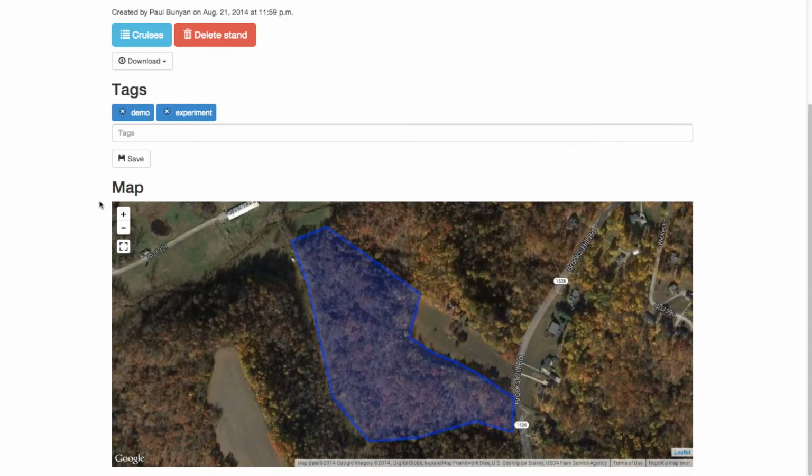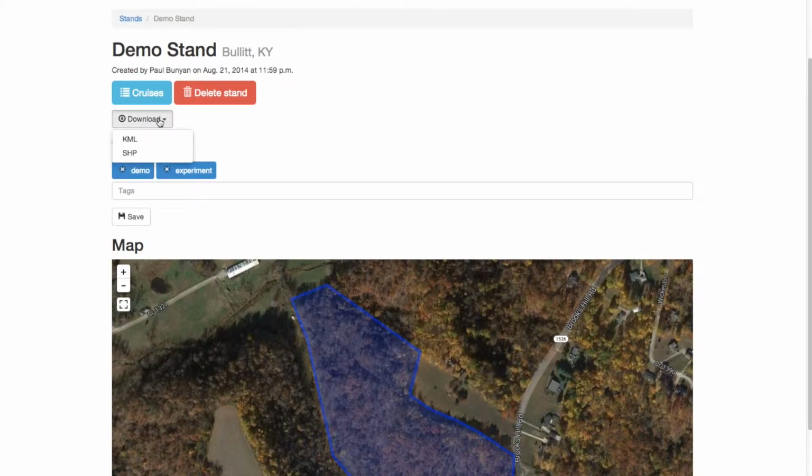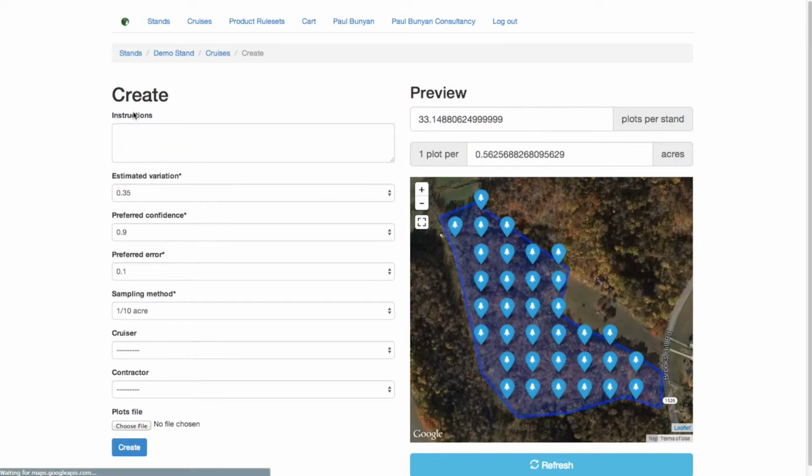So there's our stand. Now if we wanted to, we could download a KML or a shapefile version of that stand right now, but for now let's just move ahead with creating a cruise. Alright, so we'll hit that create cruise button.